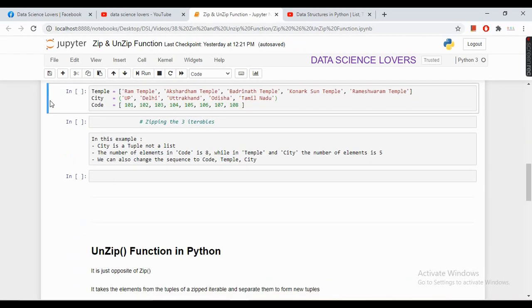Now if we see one more example, then here we have three iterables: temple, city and code. The first iterable is in the form of a list which contains the names of the temples. The second iterable is in the form of a tuple which contains the names of the cities. And the third iterable is in the form of a list which contains some codes.